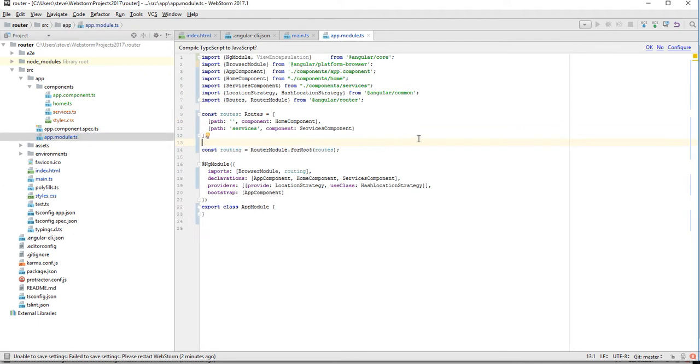Here's your app module. Now notice, we're importing several things here: the ng module for the annotations, the browser module, the app component, the home component, a services component, and it imports the location strategy, which is a hash location strategy, from the common library. It also imports routes and router module from the router. I'm going to call it a featured module.